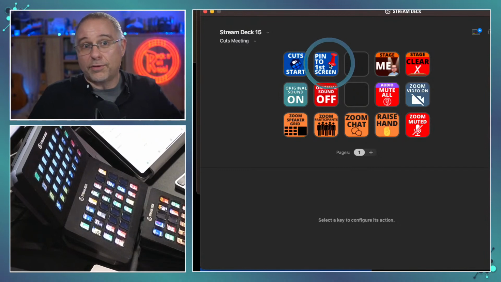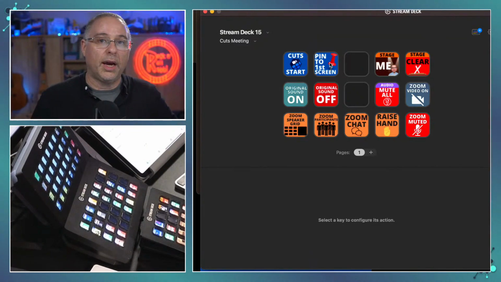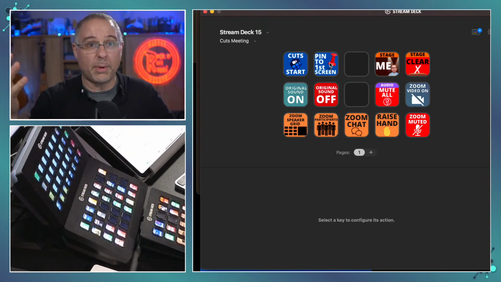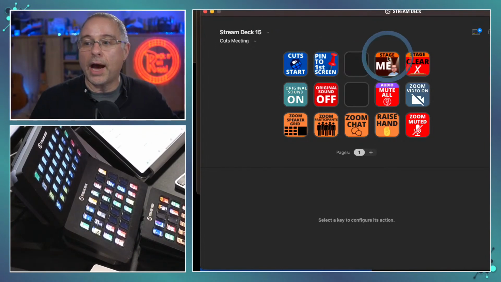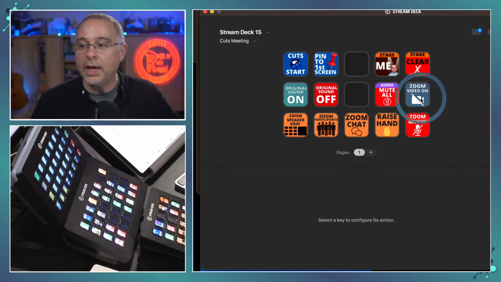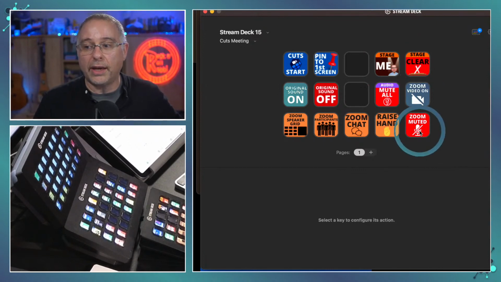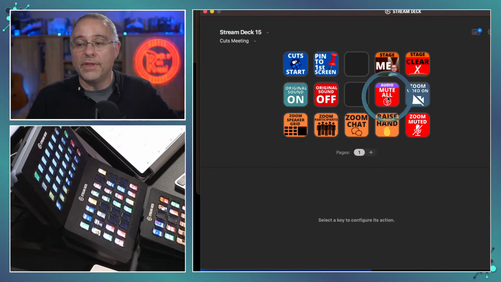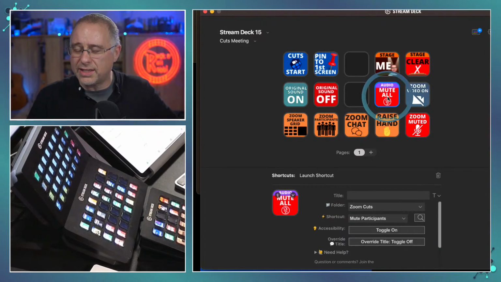So I've got pin to first screen. When I'm meeting with one person one-on-one, I like to pin them to the first screen. I don't need myself to pop up there as active speaker. I've got that on stage button for me, that spotlight button. I've got the clear button. I've got a video on and off toggle, a mute on and off toggle. This button mutes all. This is the mute all except me, I think.